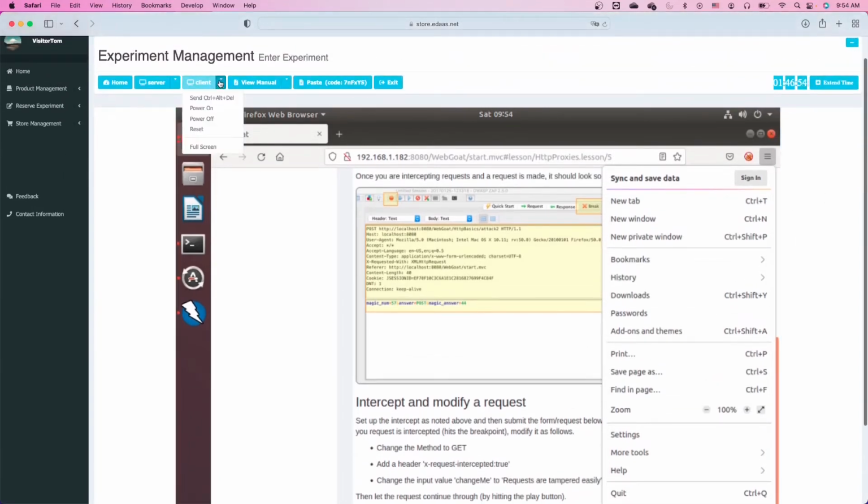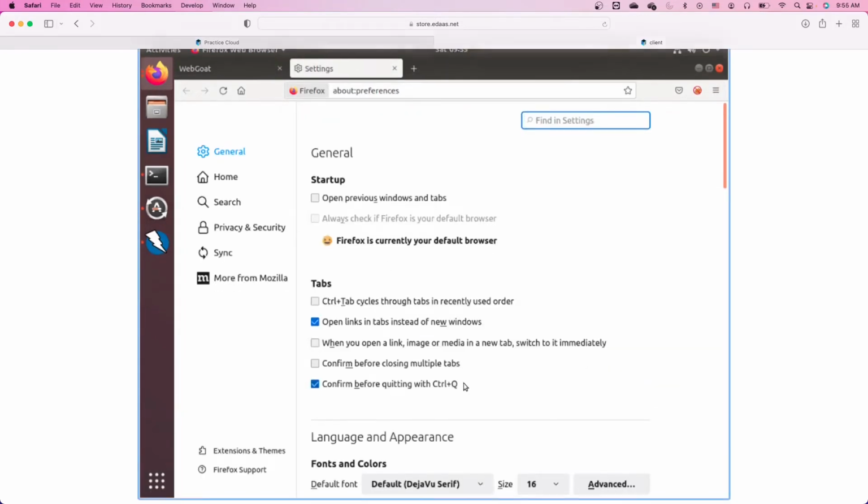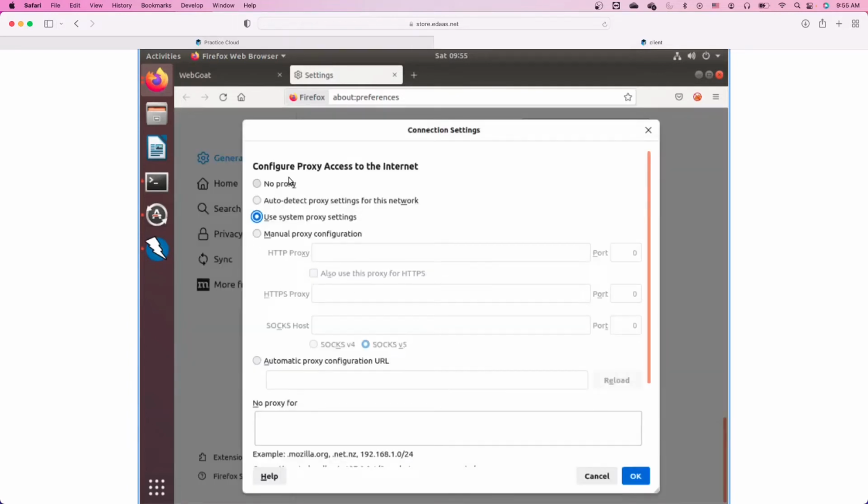You should click the menu of the Firefox, and then let me just make it full screen so that it will be easier for us to operate. Right. So you click settings. In the settings, if you go to the very bottom, there's a network setting, and click this one. And now this is the place where you can configure your proxy. We want to use the ZAP as our proxy.